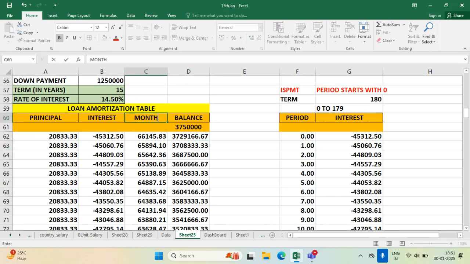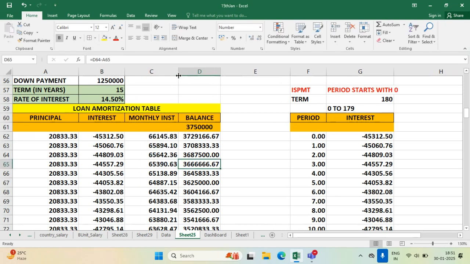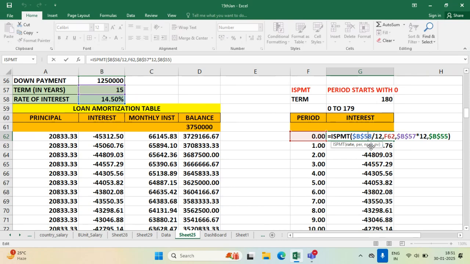So if you are more comfortable with this term, you can use this monthly installment that has to be paid here. And for that, we use this ISPMT function. Okay. Now, in this case, one more thing I want to add here. That is this interest that we are calculating here.